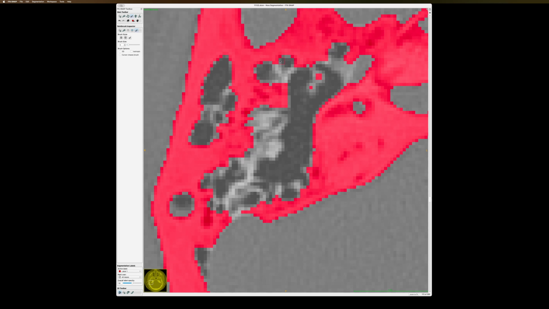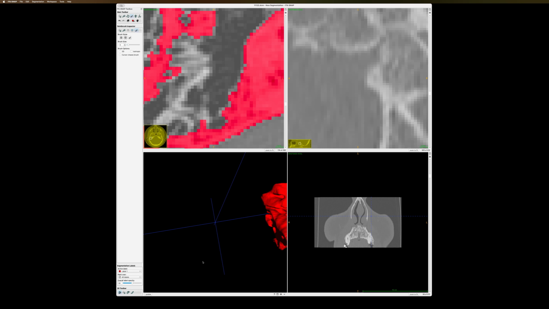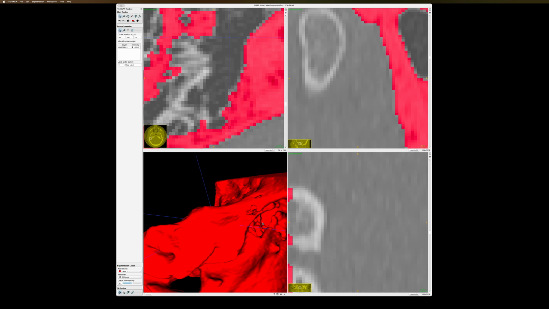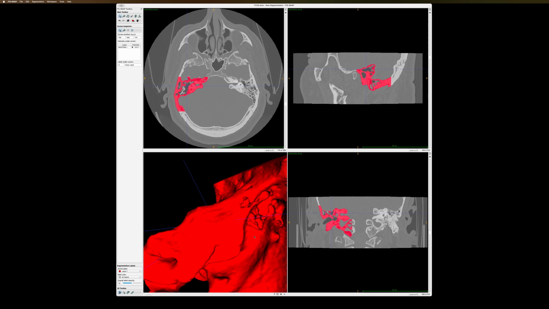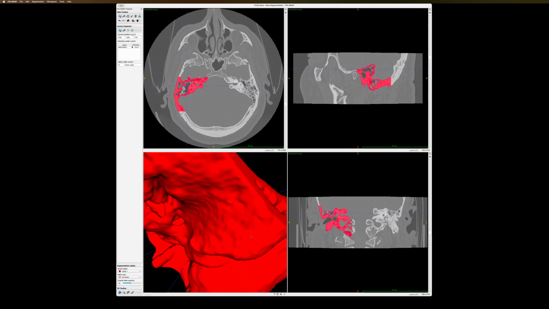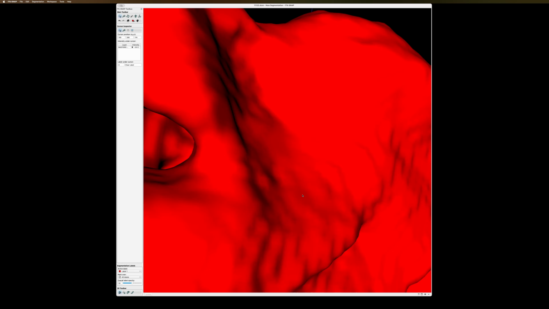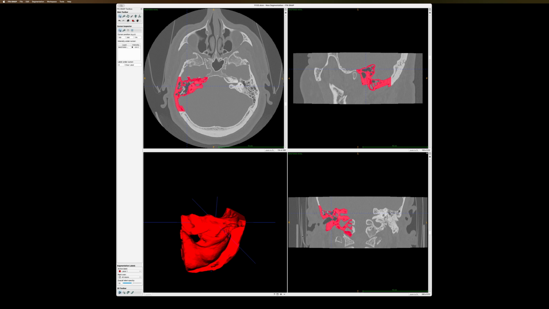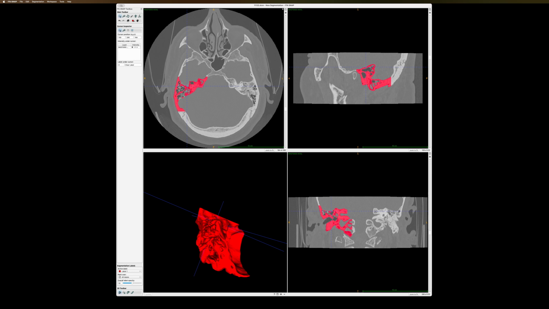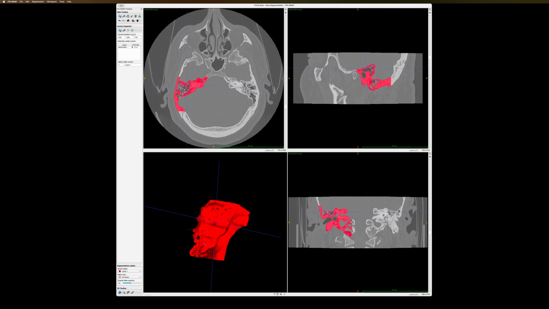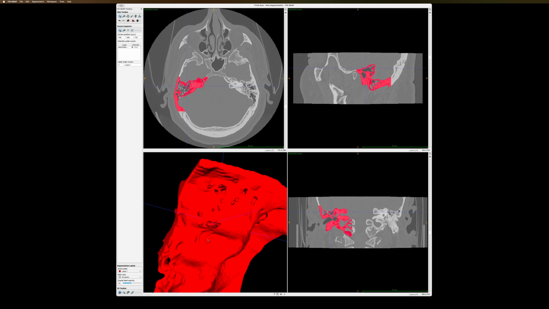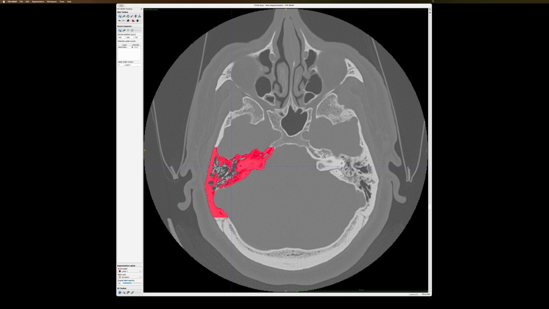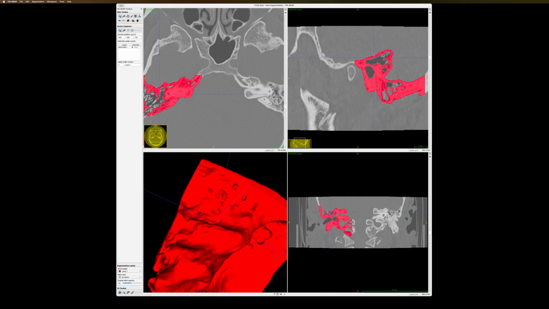I'm sure there are ways to do that more efficiently, or maybe there are programs that are better than this. However, ITK Snap has the huge benefit of being, number one, open source, number two, it's free. Free is always good. So every time I fill in some of these, I will update the 3D model and I will check if I'm plugging these holes or not.